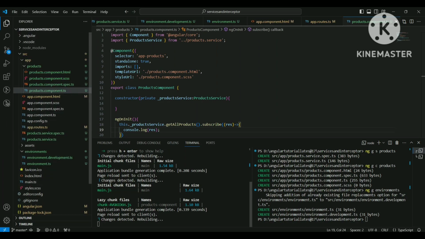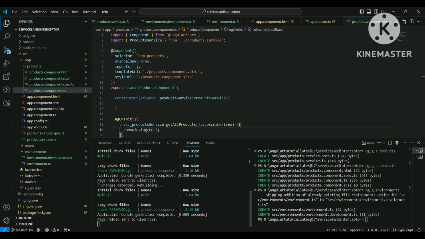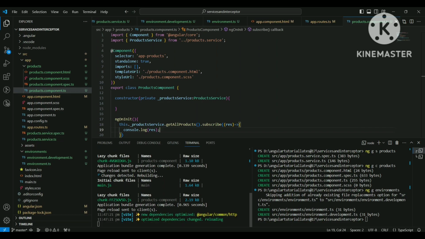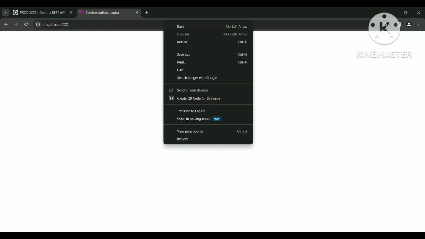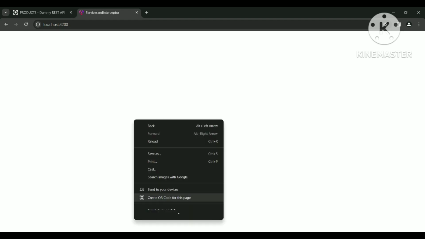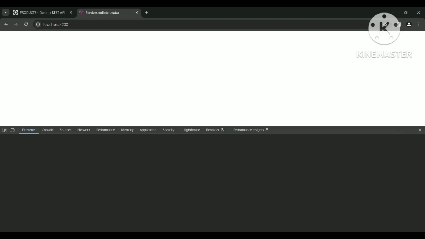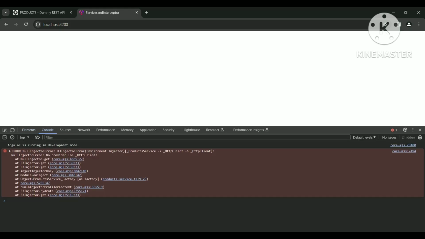Let's save this all, and our project is built successfully. Let's see in our browser. So you can't see anything over here. If I open my inspect, you will see I'm getting an error, HttpClient. We need to fix this error.